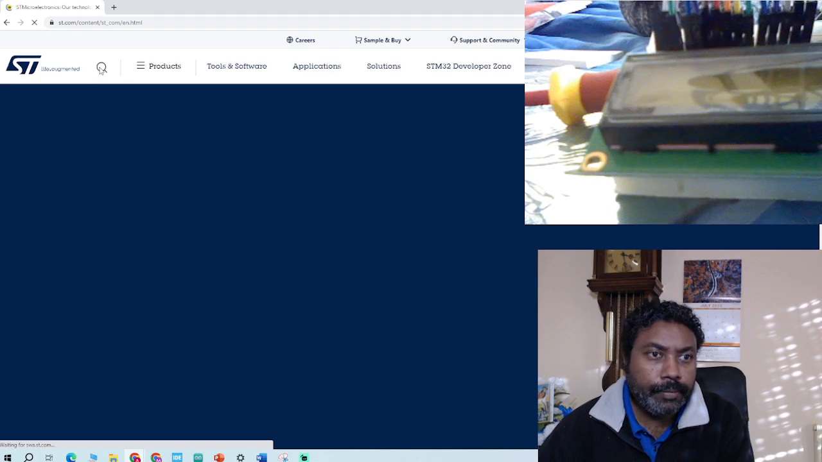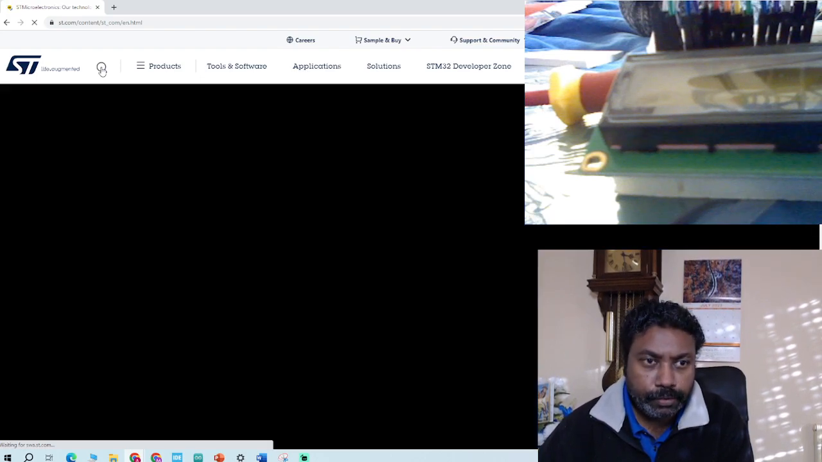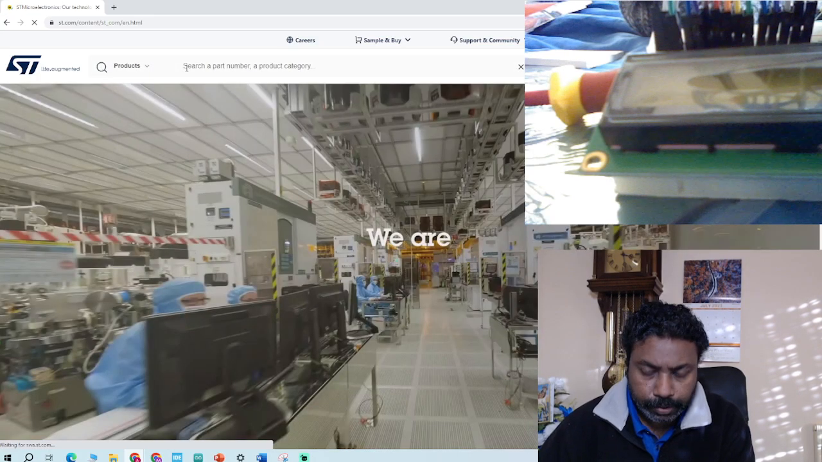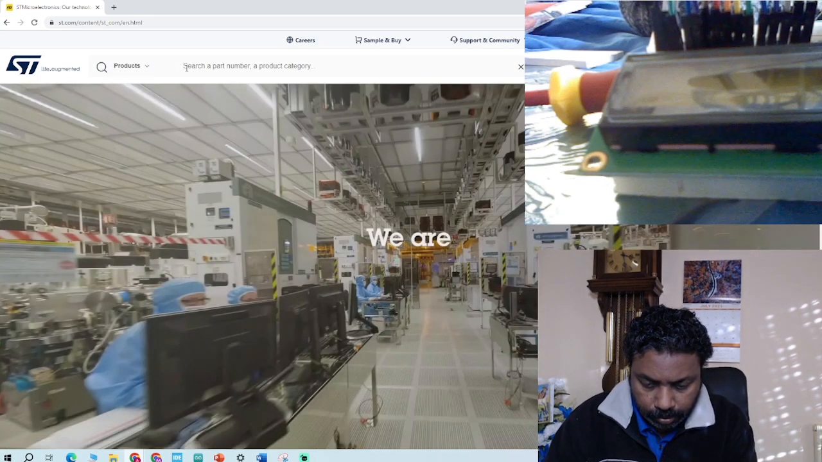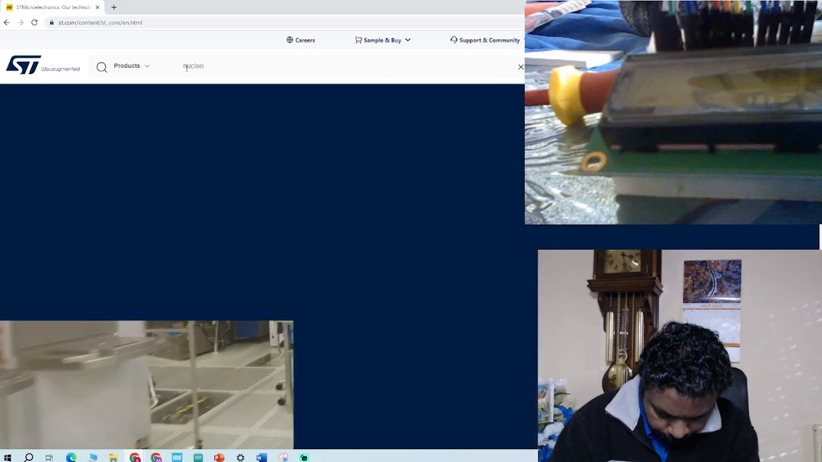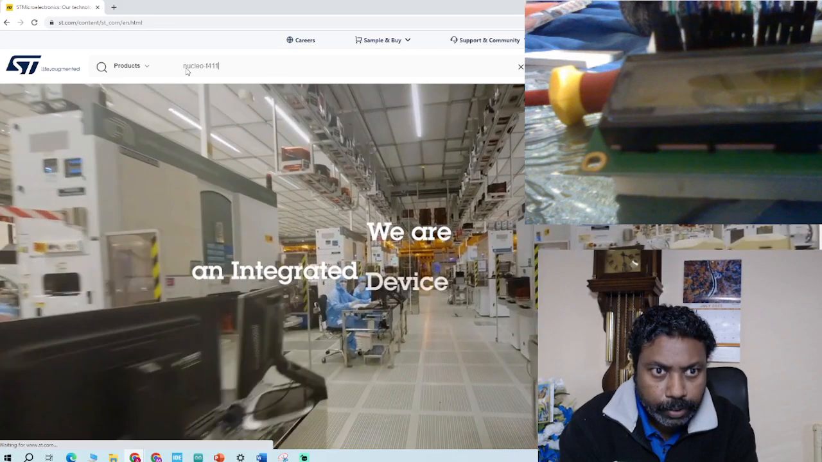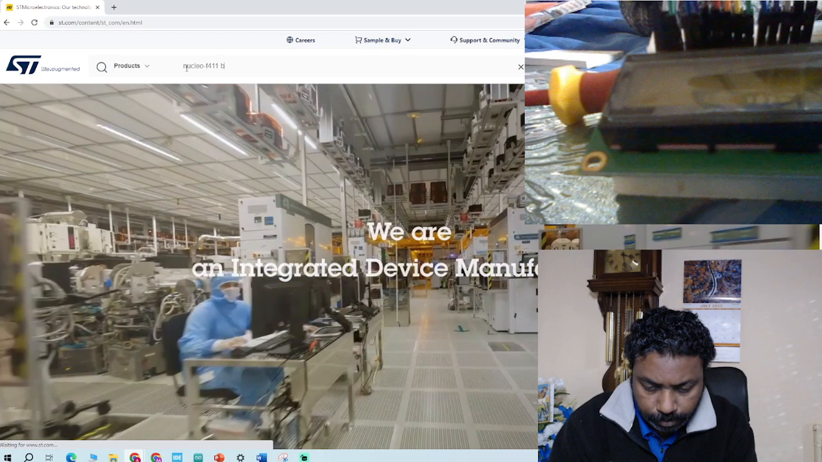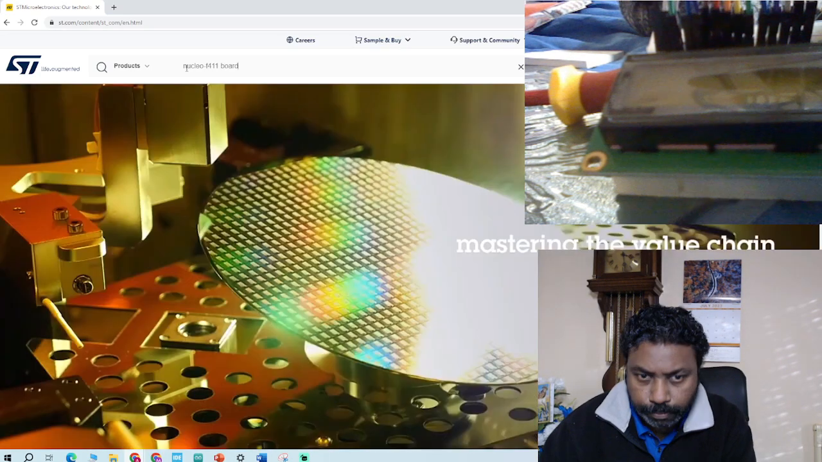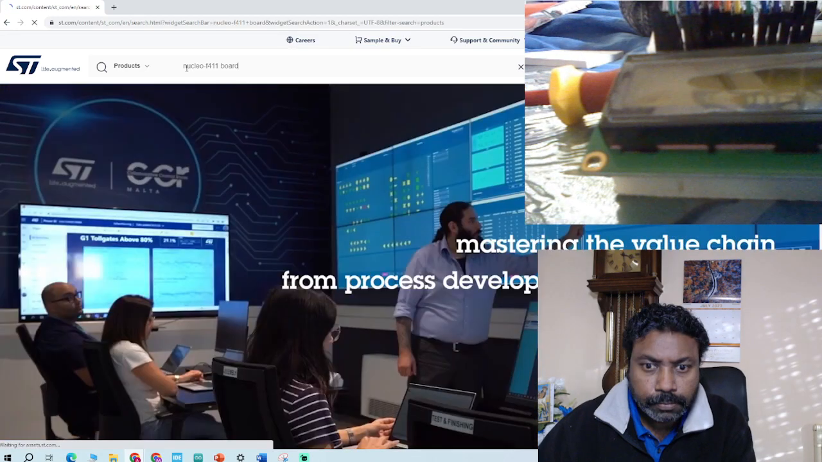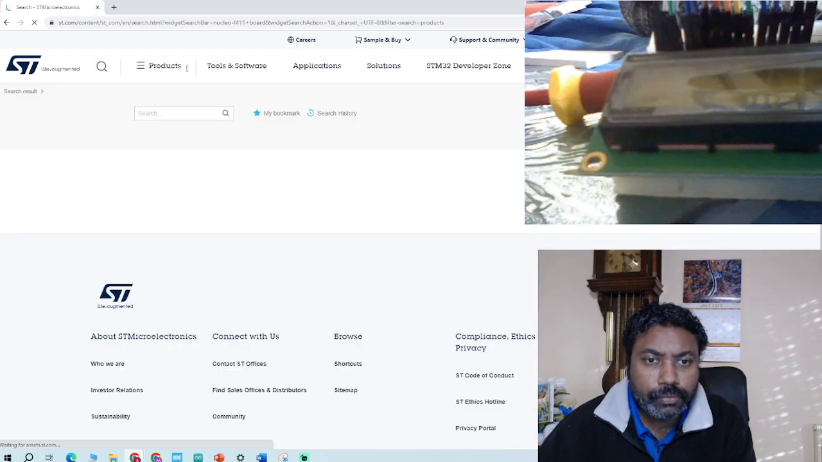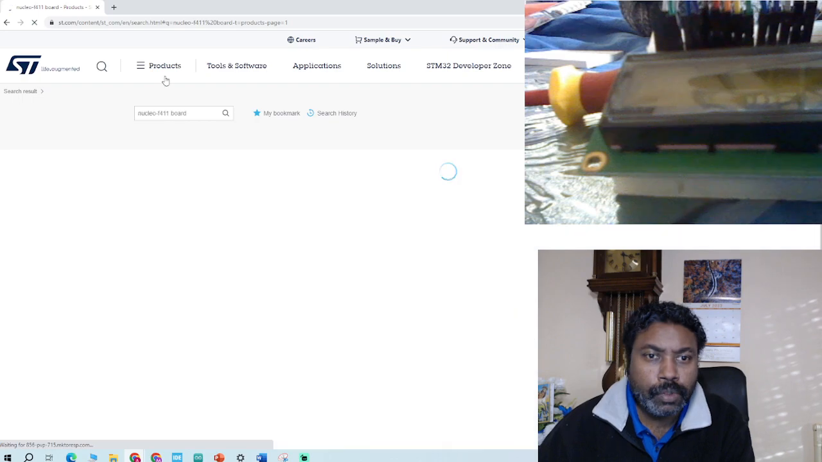Once you are in ST Microelectronics, go to search and look for Nucleo F411 board. Search Nucleo F411 board. Still loading.